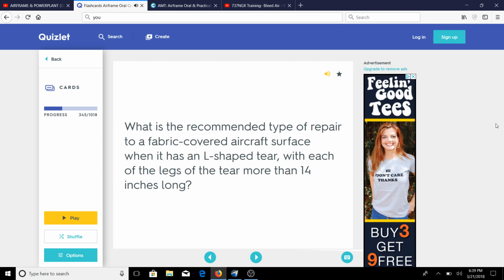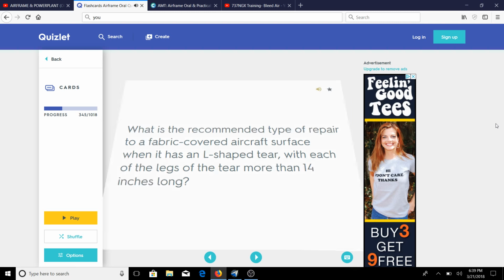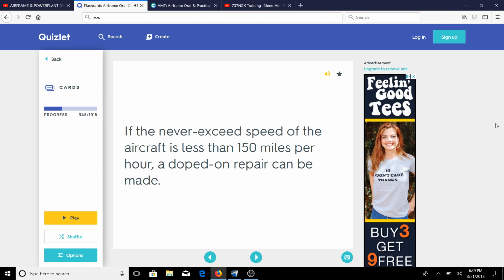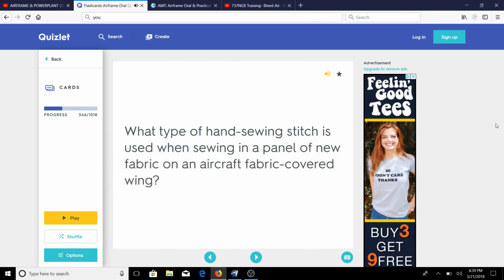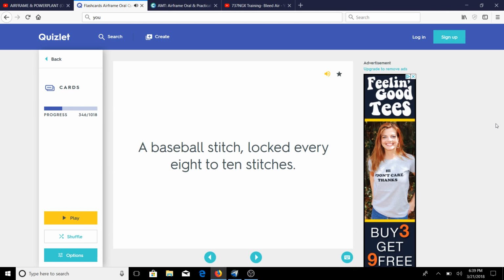What is the recommended type of repair to a fabric-covered aircraft surface when it has an L-shaped tear with each of the legs of the tear more than 14 inches long? If the never exceed speed of the aircraft is less than 150 miles per hour, a doped-on repair can be made. What type of hand sewing stitch is used when sewing in a panel of new fabric on an aircraft fabric-covered wing? A baseball stitch, locked every 8 to 10 stitches.